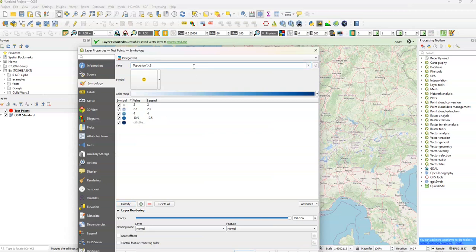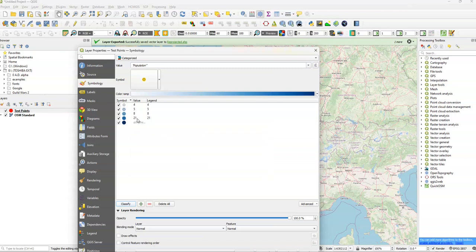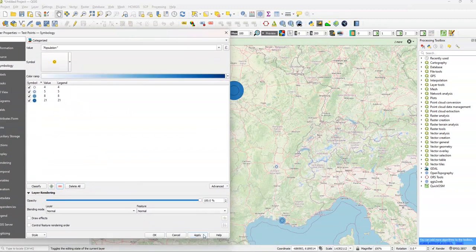But we don't want to do that. We don't want to classify by divided by 2. Instead, we want to classify by population. So we click classify. And yes, it should be deleted, and we have back our original classification. So what we can do is click delete this. Now, if we click delete all, it's going to delete everything. I don't want to delete everything quite yet, so I'm just going to click the minus sign. It basically deletes just the last one, because we only have 4 cities. I'm going to click apply.